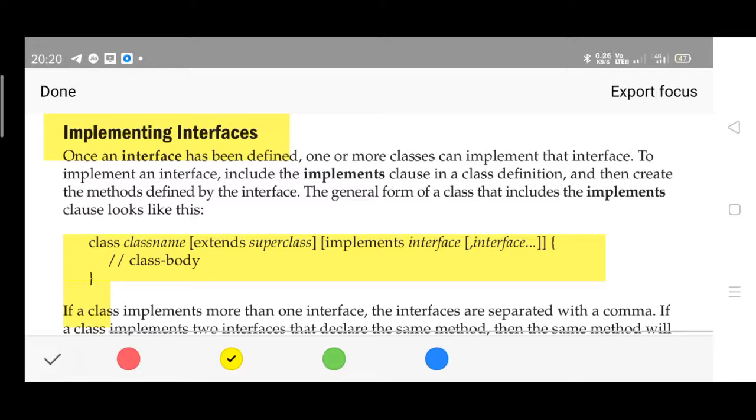Hello students, let's continue our discussion in object oriented concept. So the next one is implementing the interfaces.